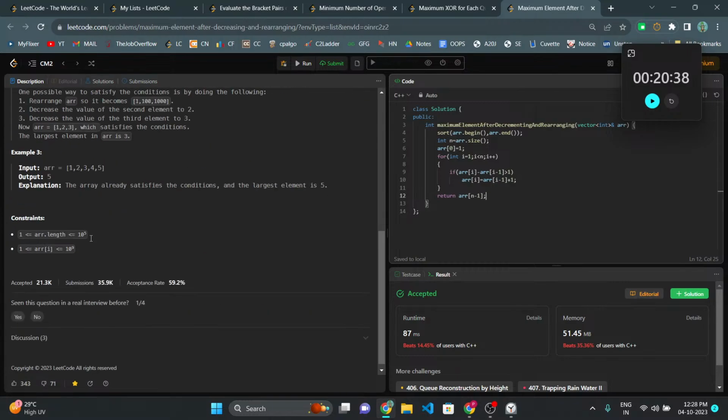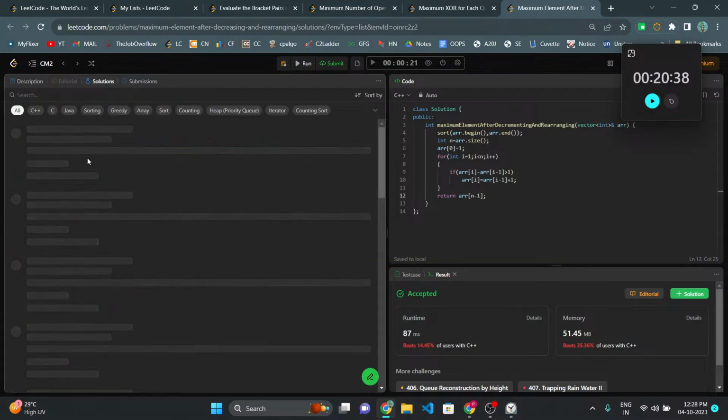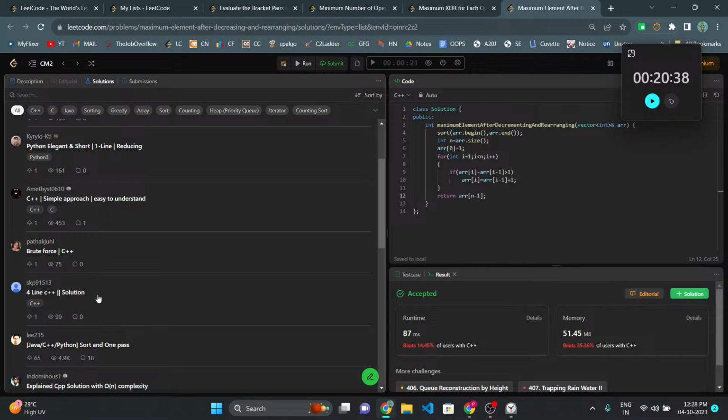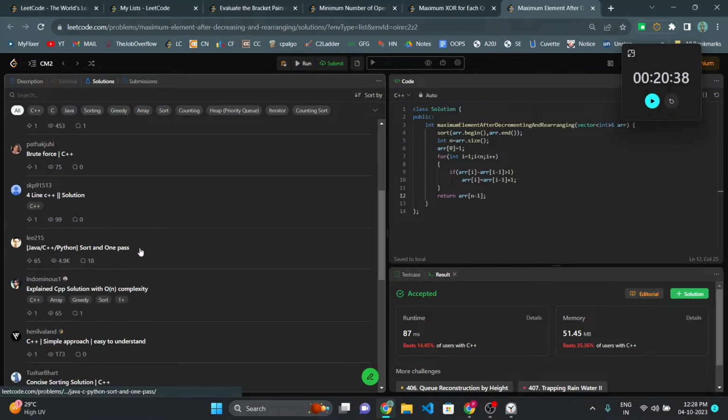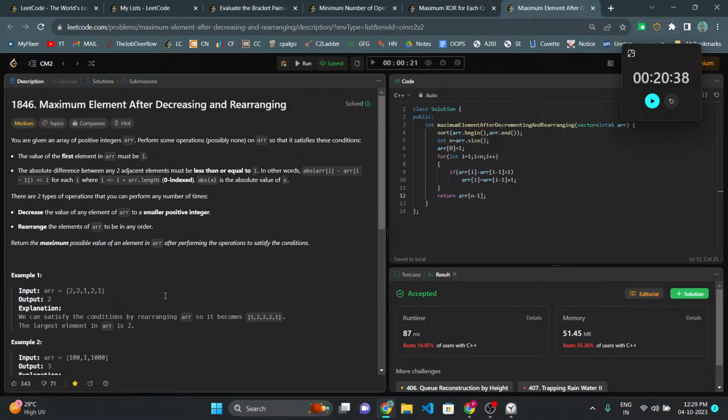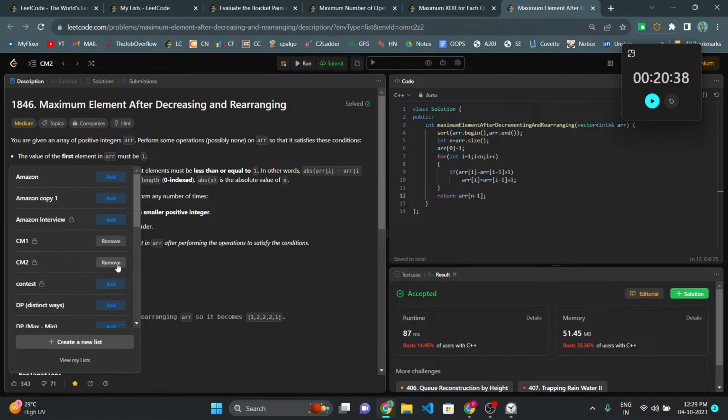Is there any other solution? Sorting, n log n. Greedy. Look for sorting in one pass. I think finding an O(n) complexity. Yeah, it is n log n, right? Well, they are also doing the same thing. Okay, I think this should not be medium, right? It should be simple.